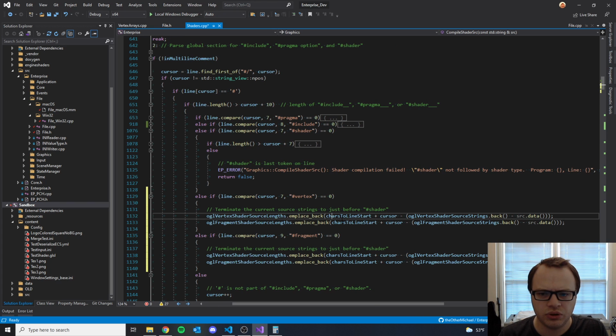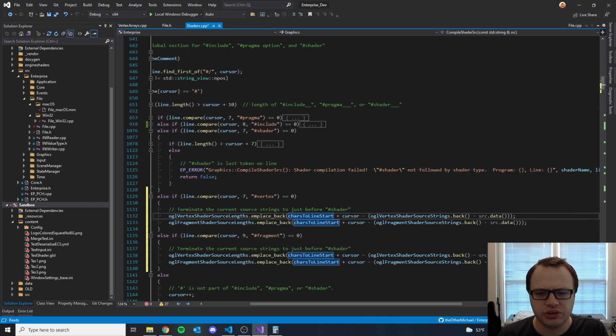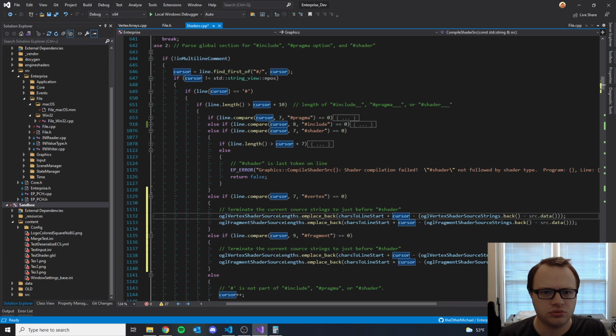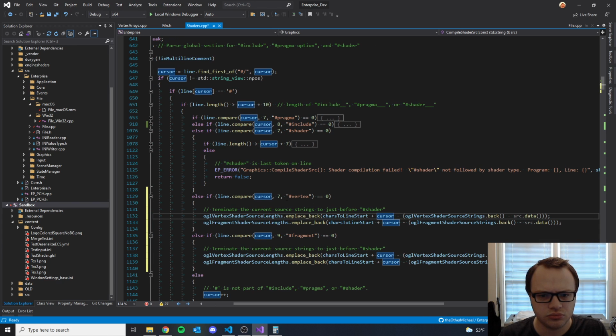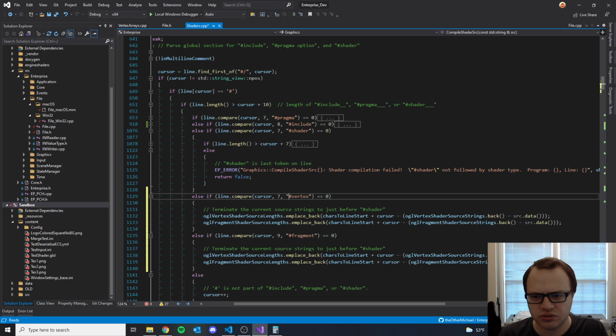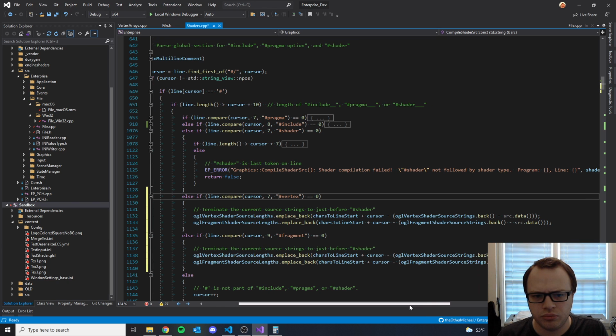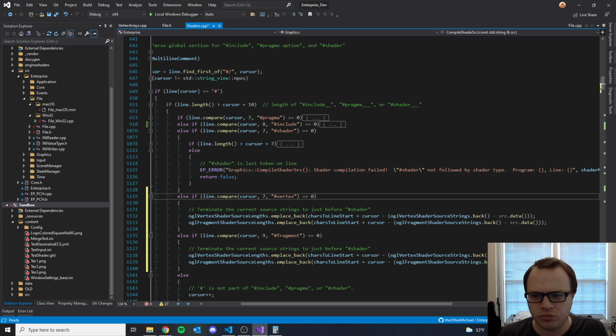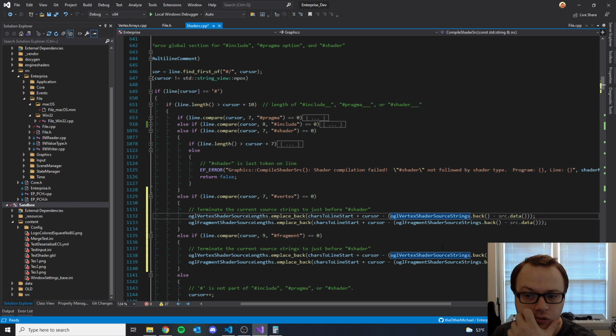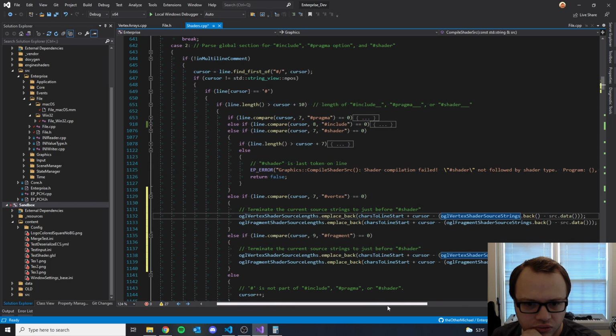So cursor to line start plus cursor, which is pointing at the pound sign still. So cursor is at pound, minus OGL vertex shader source strings dot back minus source data. Yeah, that's actually correct. All right.